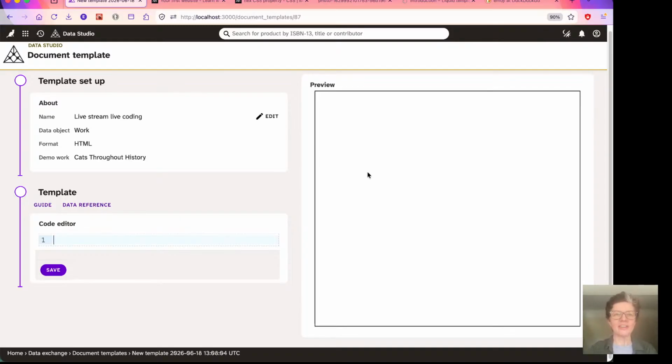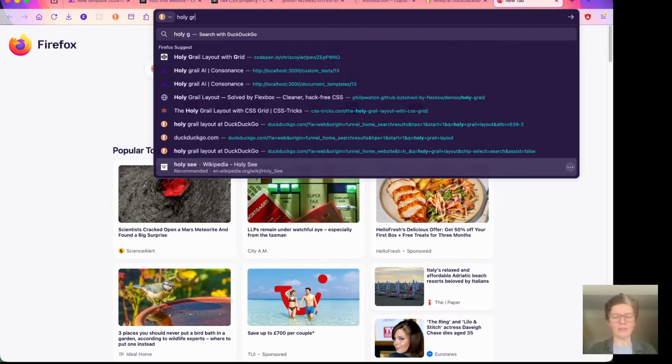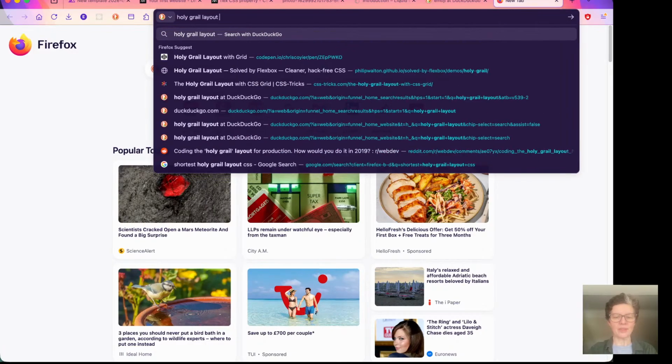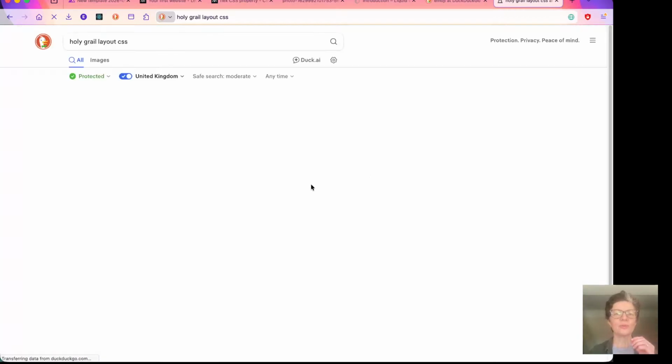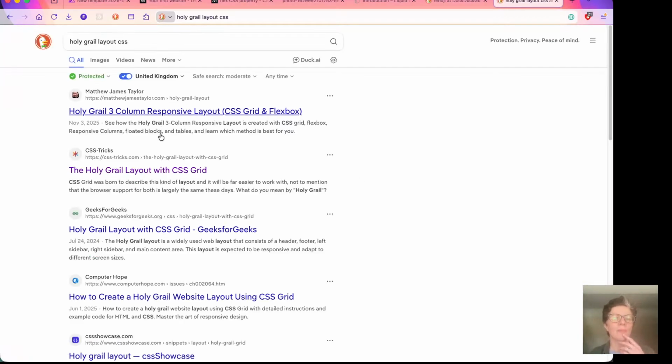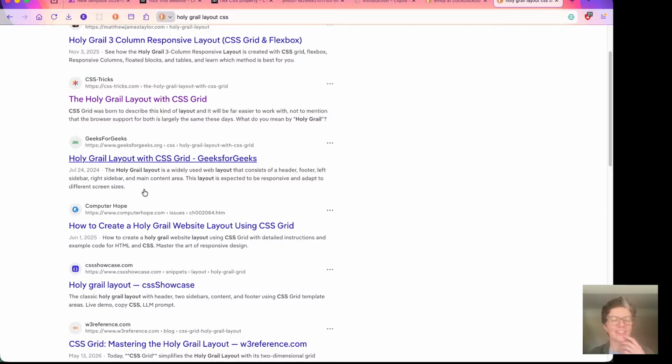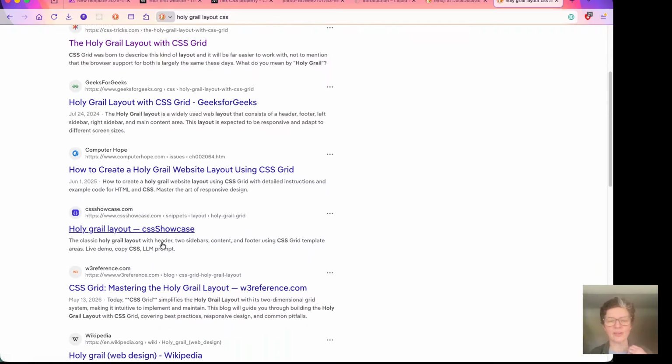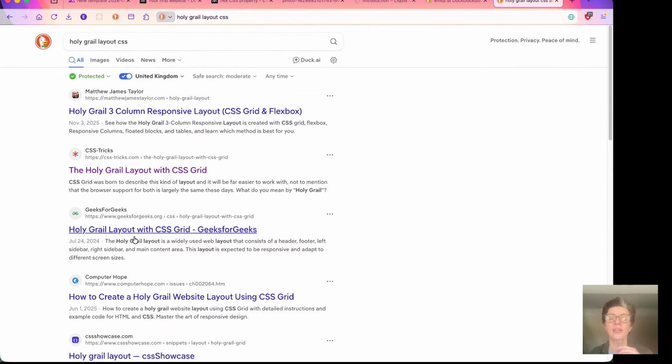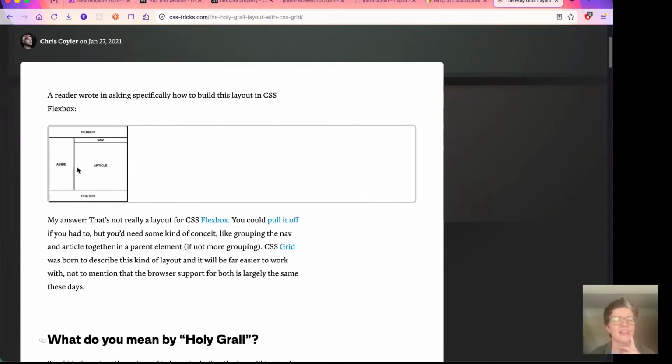And so if you search on the internet for Holy Grail layout CSS, you'll find all sorts of times where people were trying to get this layout to work, depending on how far back in time you go. And what the Holy Grail website layout is, it's a header at the top of the page, 3 columns, and a footer at the bottom of the page. Let's go to CSS Tricks. There you go. It's this sort of thing.